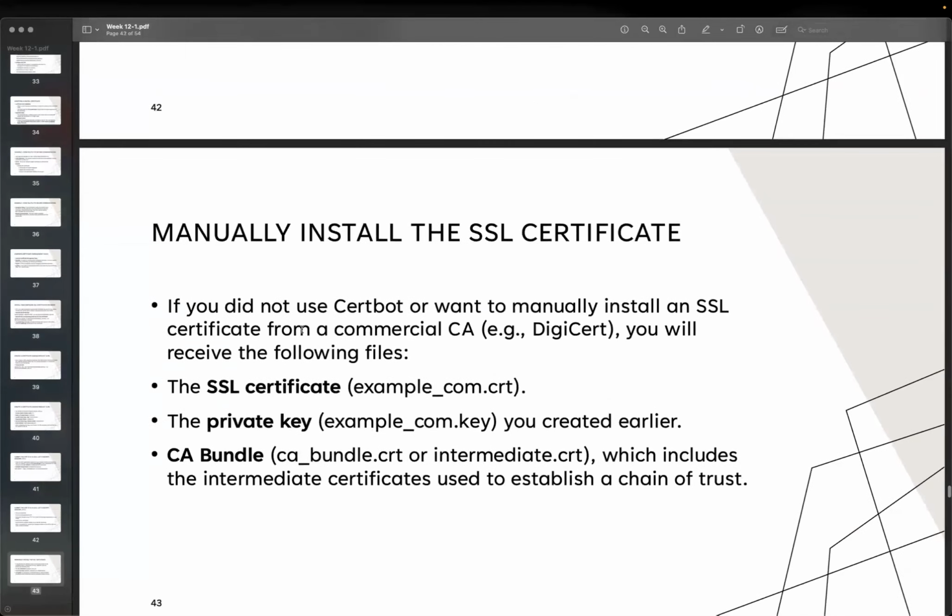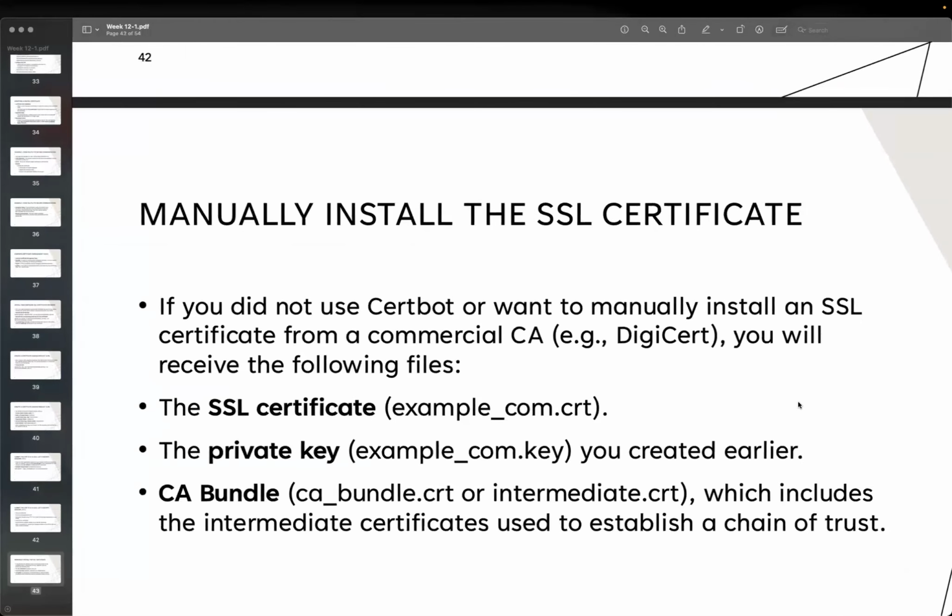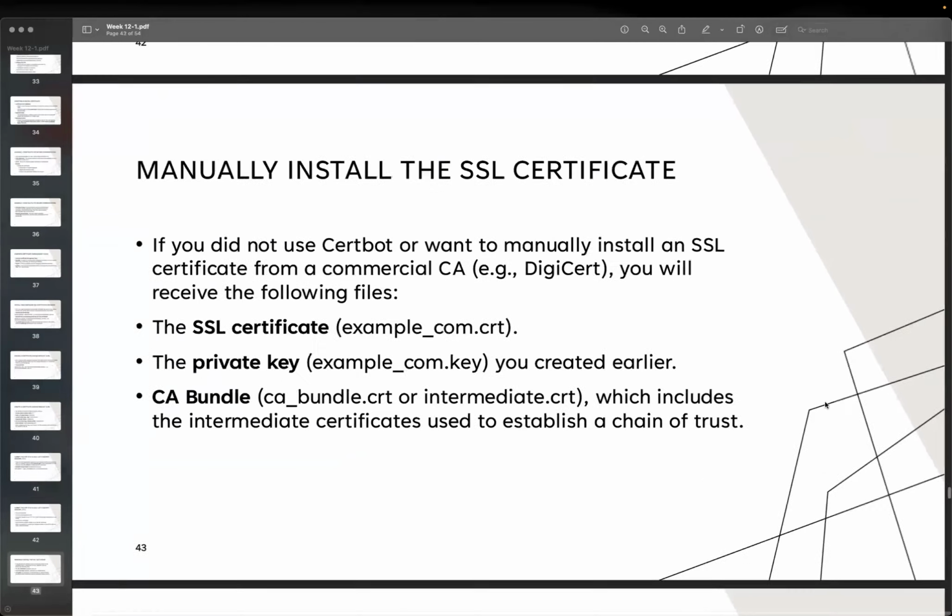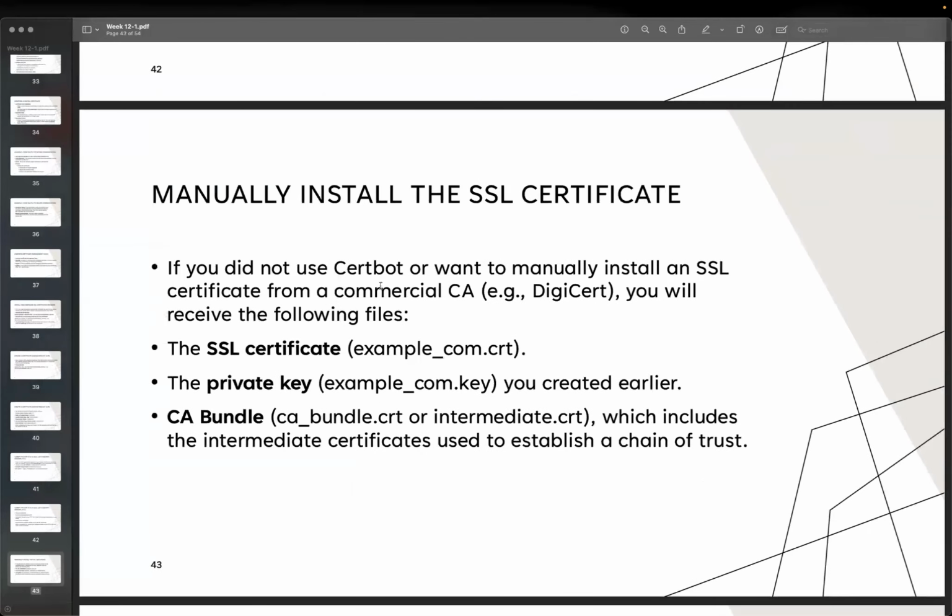And of course, you can install it manually by yourself if you are not using Certbot, or if you want to use a commercial CA. When you receive the certificate, you have the private key you created earlier, and then you have a CA bundle. This one may be the CA bundle, which includes all the intermediate certificates. So use that for establishing a chain of trust.